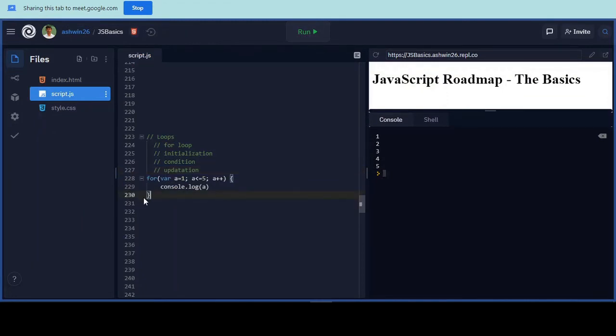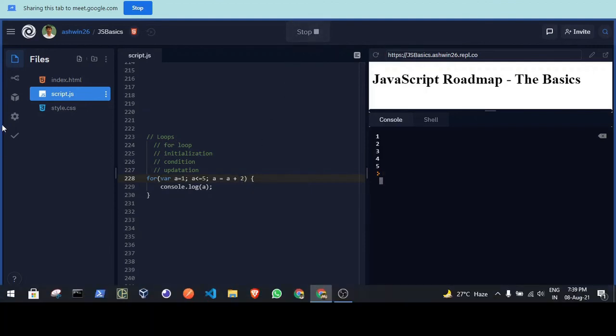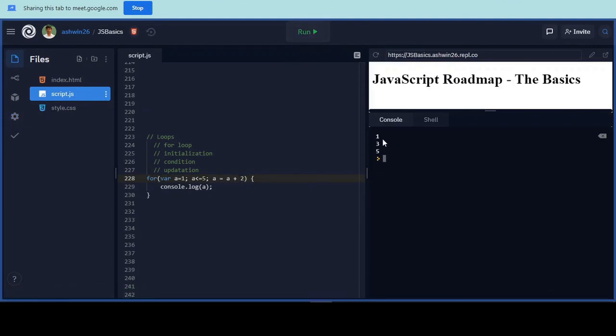It will keep on running this console log statement 5 times as per the condition, and it will increase the value like this. Let's say you want to output the odd values. In those conditions, instead of incrementing the value by 1, you can update it using a statement like this: a is equal to a plus 2. In that case, it will just print the odd values 1, 3, 5.